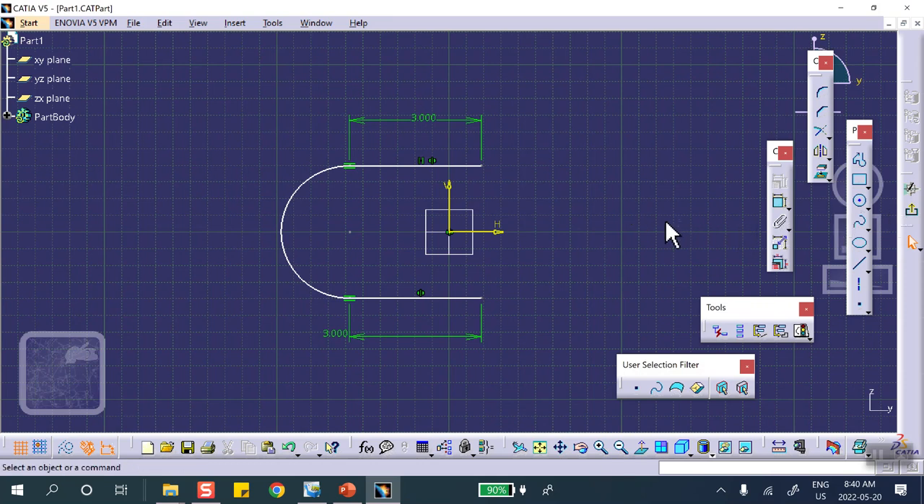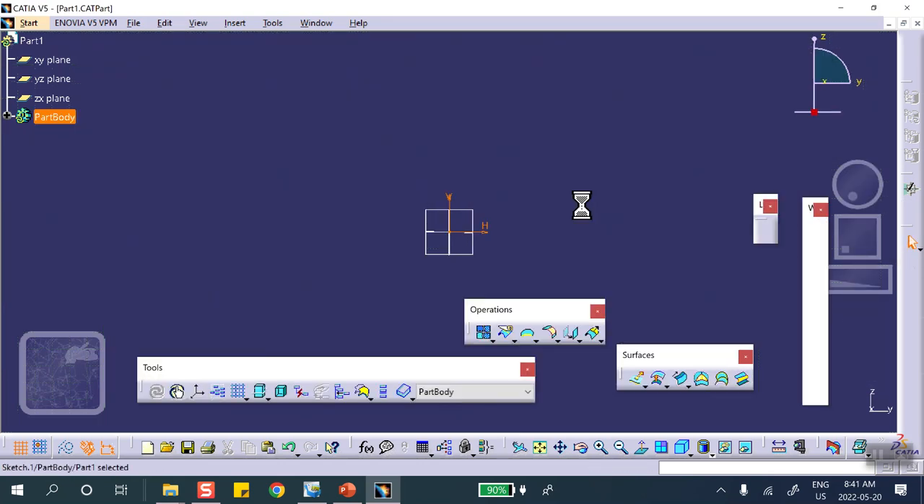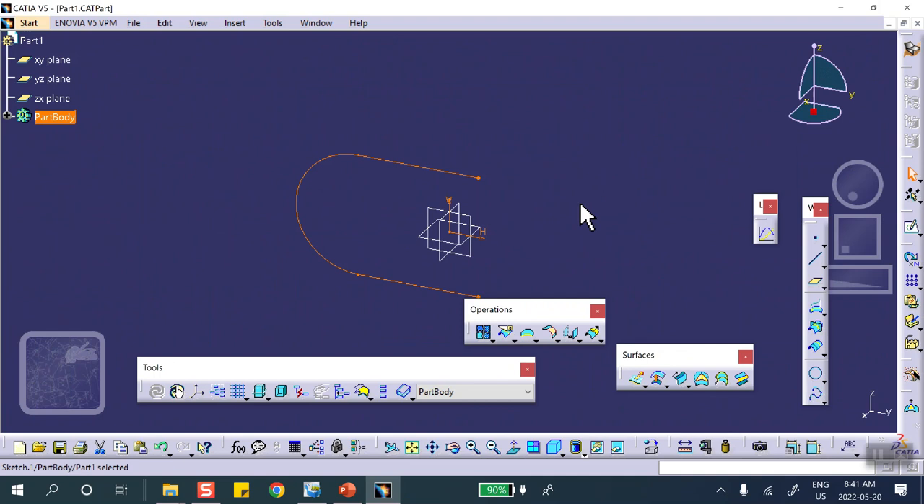There may be some other dimensions here. I don't know. I'll just leave it the way it is. Now, this is the part.